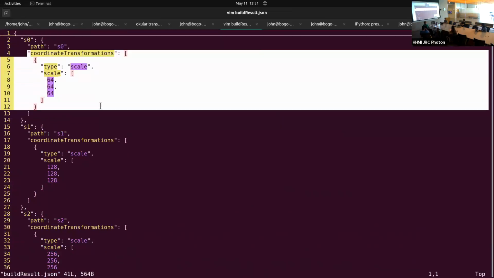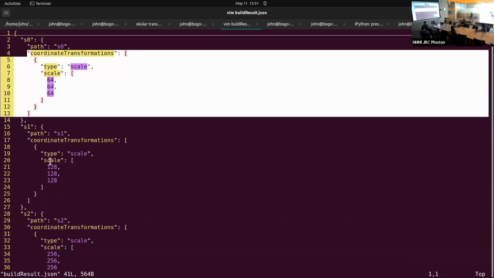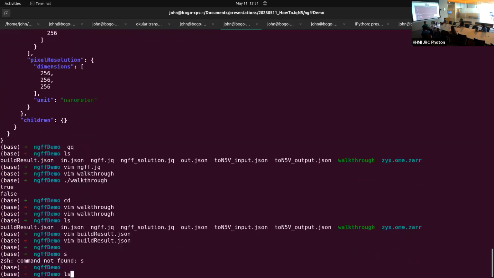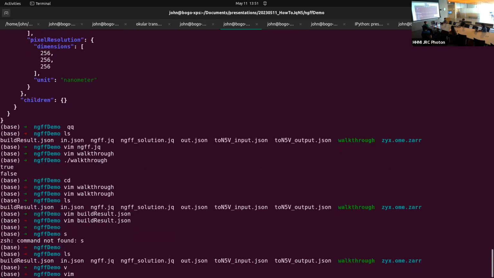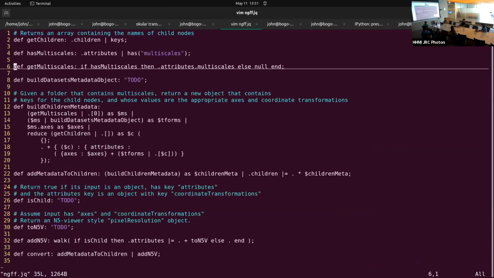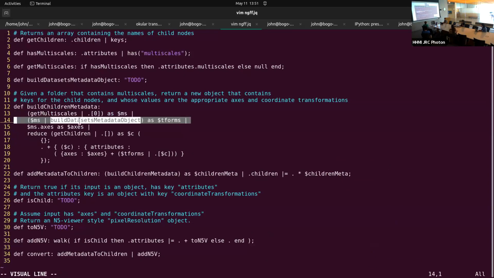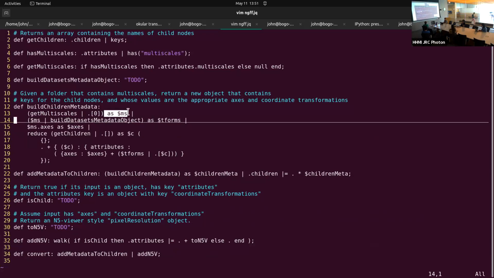And specifically, I stuck the coordinate transforms in there. I do this because if I take this and just add it to my children, it will add all of this stuff to children in a fairly straightforward way. Explaining this is more complicated than I expected, but let me show you what the key part of the addition is. This is just grabbing the multi-scales. This is calling the function that we're going to make and just storing it as a value. I didn't show you how variables work, but if you write as $, blah blah blah, that's how you make a variable.